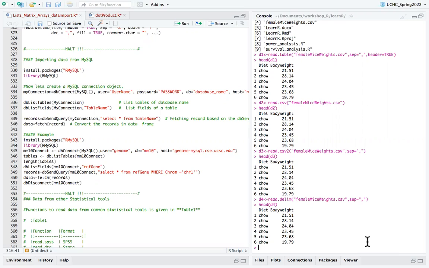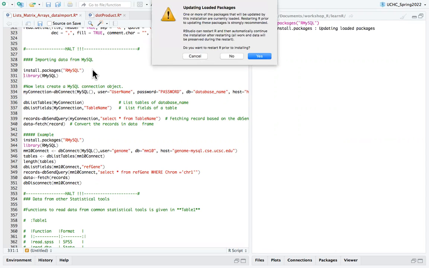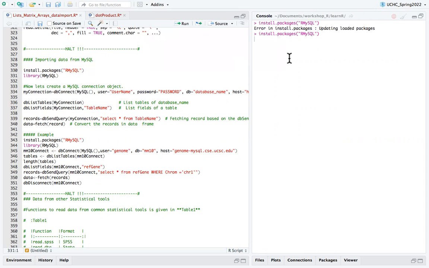So let me clear the screen first. The package you will need to access an SQL database is RMySQL. So we're trying to load that package. No, sorry, I don't want to install this package. I already have that particular package installed. I don't know why I always have it commented out. So I'm going to load that particular package. Okay, I loaded the package.